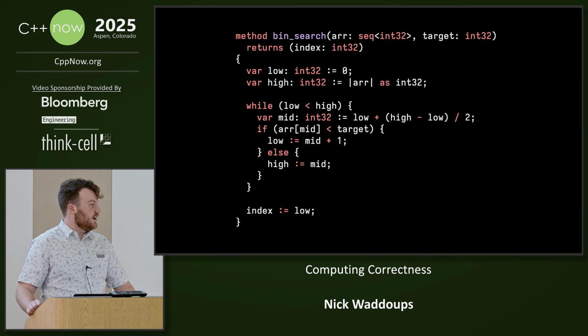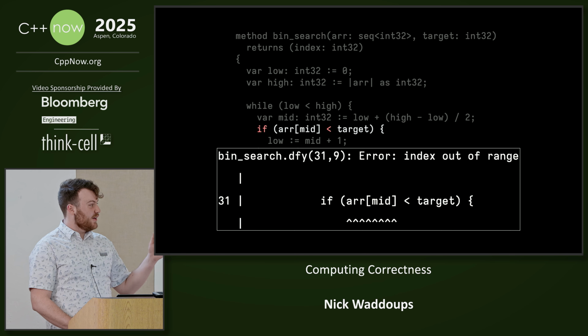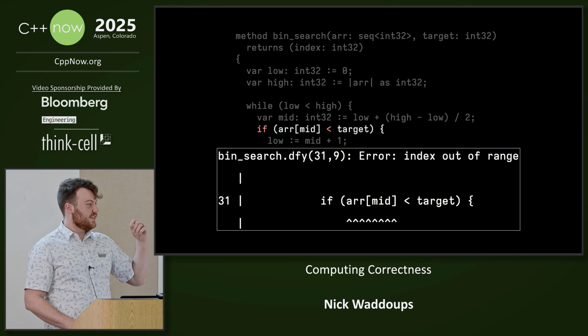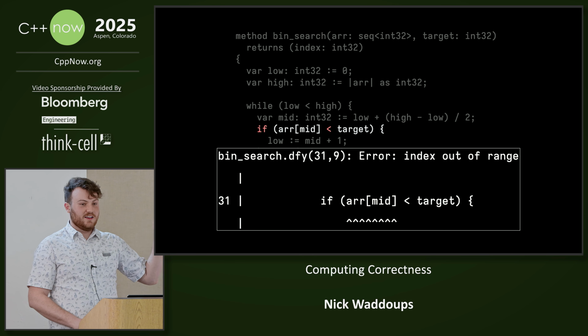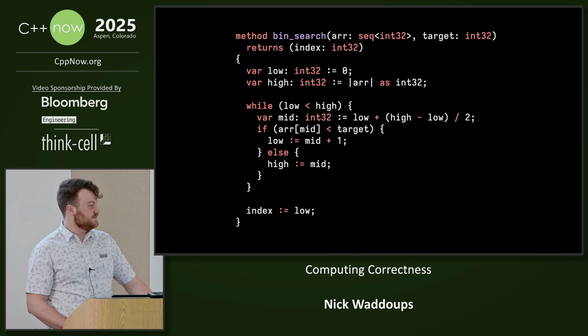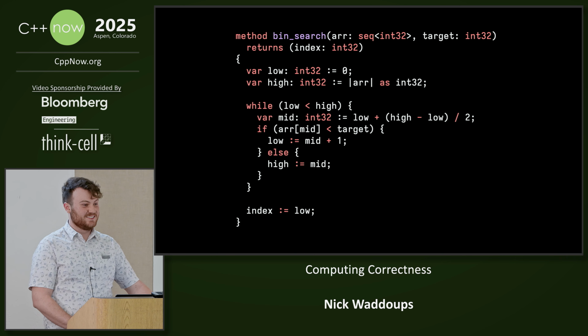Which is actually a great segue. Now that we've fixed our arithmetic issues, it's going to look at this line and say that our index is out of range. Yes? I just want to mention that the bug you highlighted is a very, very famous bug. That midpoint being incorrect is a very famous bug. Yes. All right, good to know.